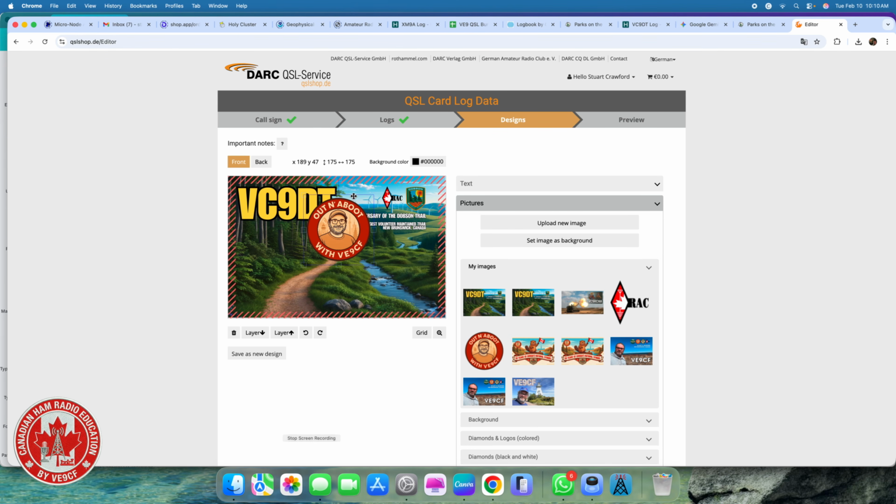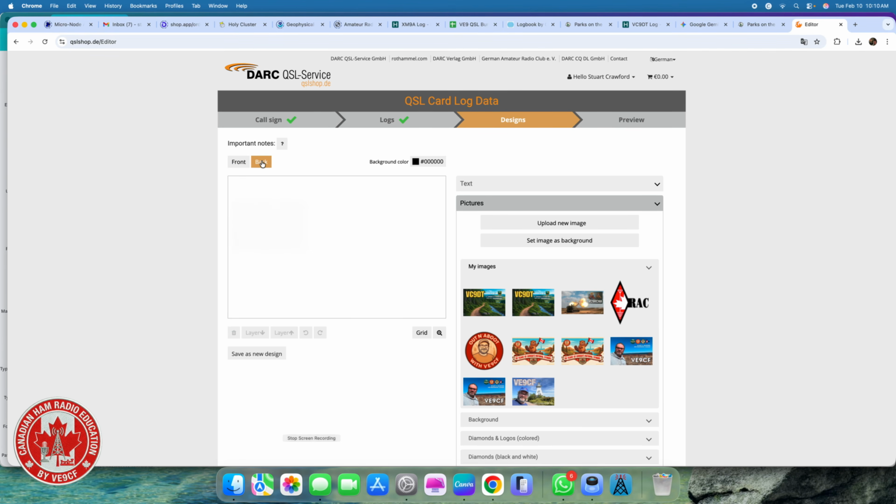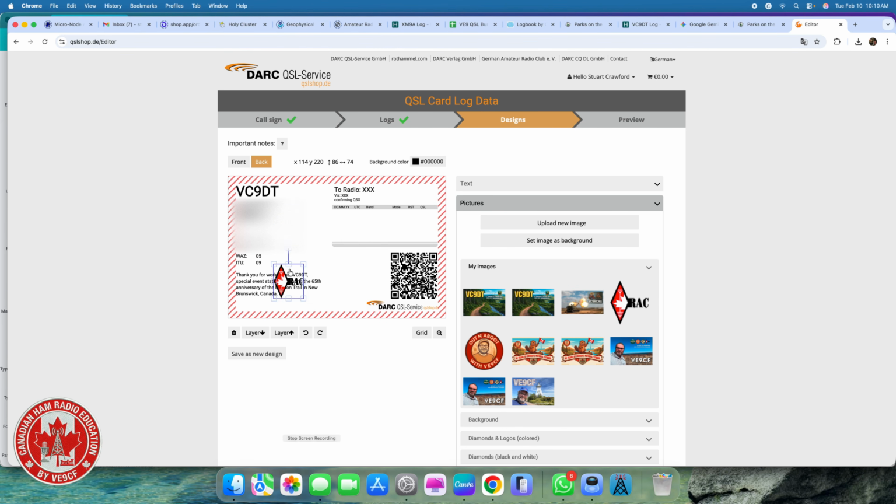If you just have a plain old background, you could easily add these elements as you build out your card. So just like so, right? Now I can look at the back of the design. The back is pretty standard, with QSL information. I can add elements here too, like the rack logo. I usually put the rack logo up here, and I put my channel logo down by the QR code. Just like so.